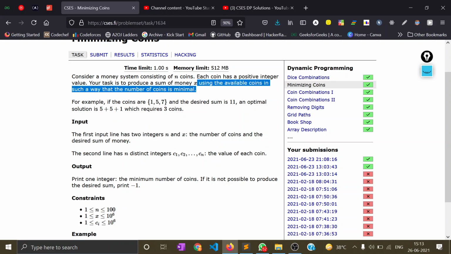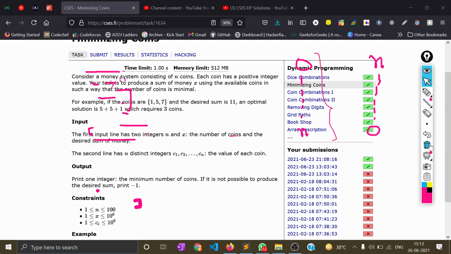The previous question was based on the number of ways, but here we have to output the minimum number of coins used. For example, if the desired sum is 11, we can make 11 by 5 plus 5 plus 1, which requires just 3 coins.